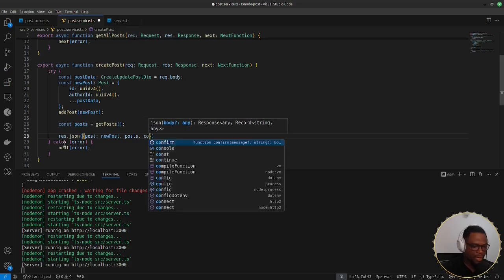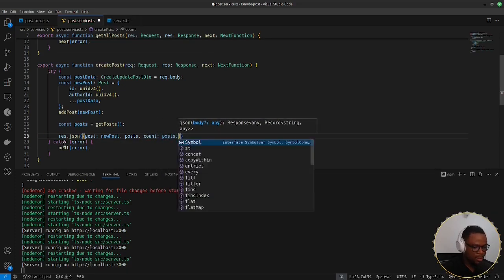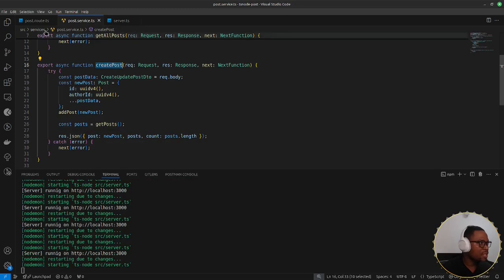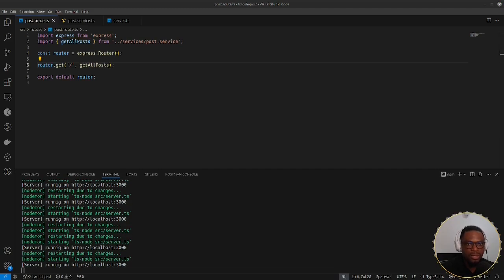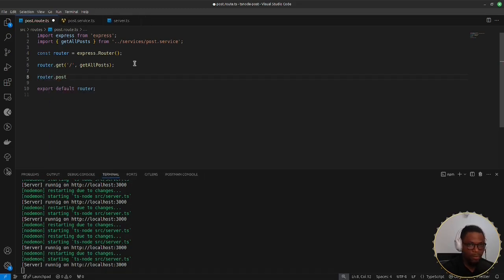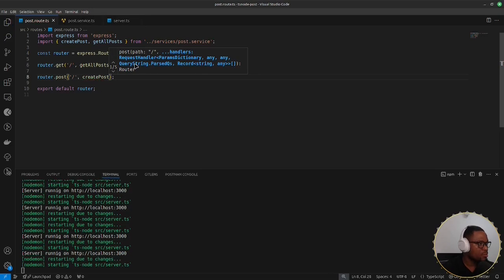And then we'll also pass a count of post.length, right? So let's make use of this. So let's come into a post route, and then the next function we're going to have is router.post, and then it's going to take a /URL, and we'll say create post, right?